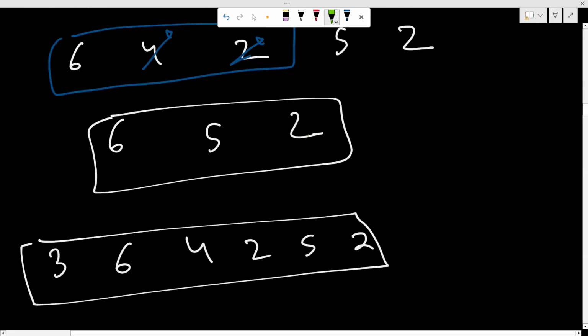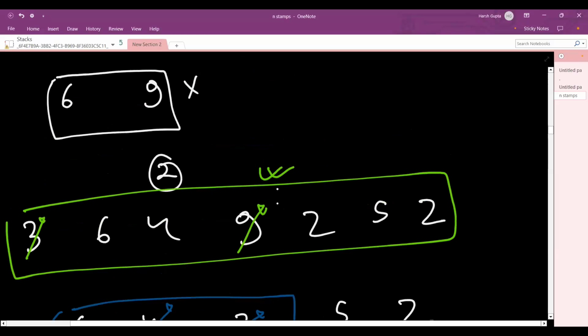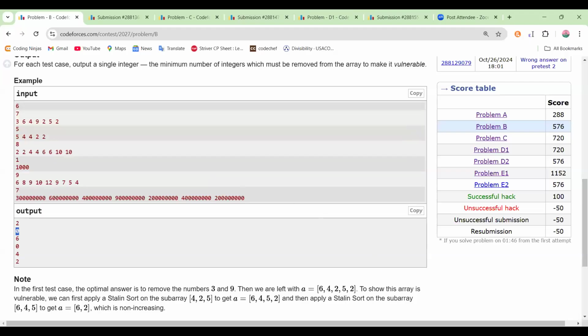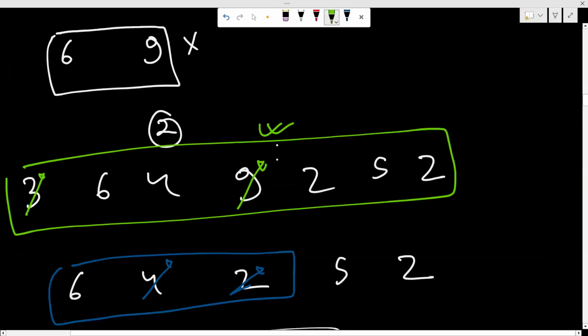I didn't apply any sort. This was the input given to me. 3, 6, 4, 9, 2, 5, 2 was the input, right? Or am I taking it wrong? 3, 6, 4, 9, 2, 5, 2. I am given this input only, Shine.